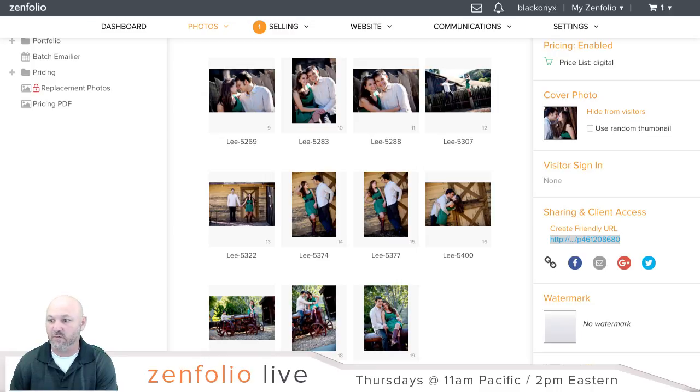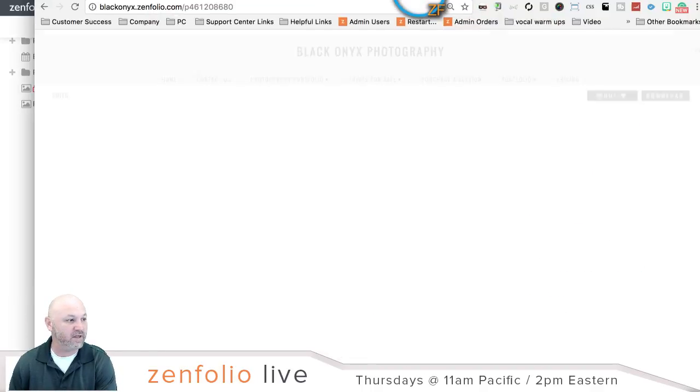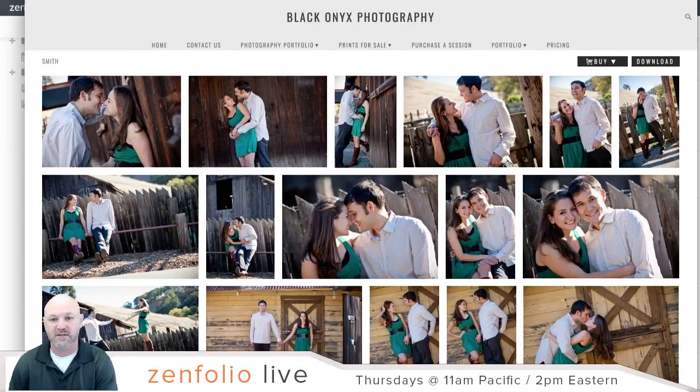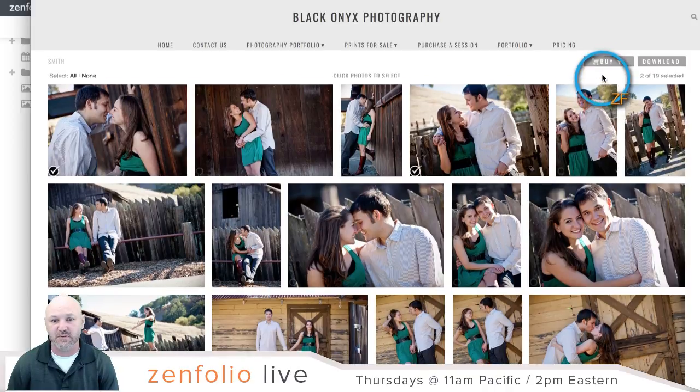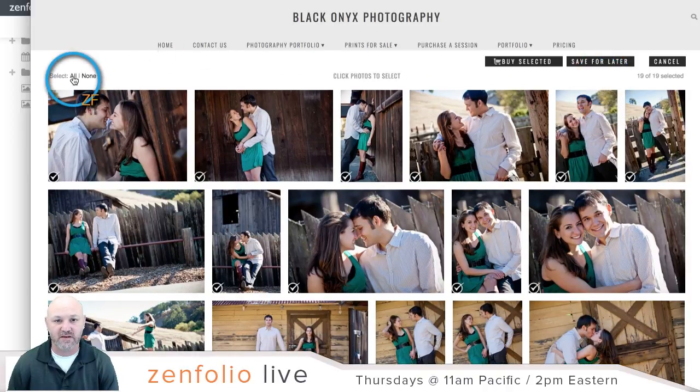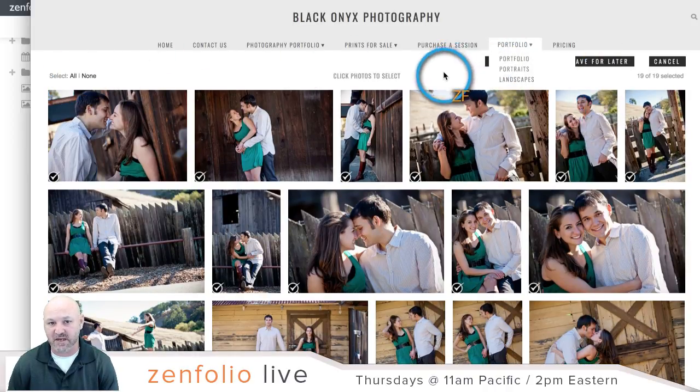Let me get a different window so we're actually viewing it from the client view. All right, there we go. Dragging this thing over here. There we go. So now we're in this gallery as a client, and what we can do is select buy, select photos to buy, and you can select all and then hit buy selected.